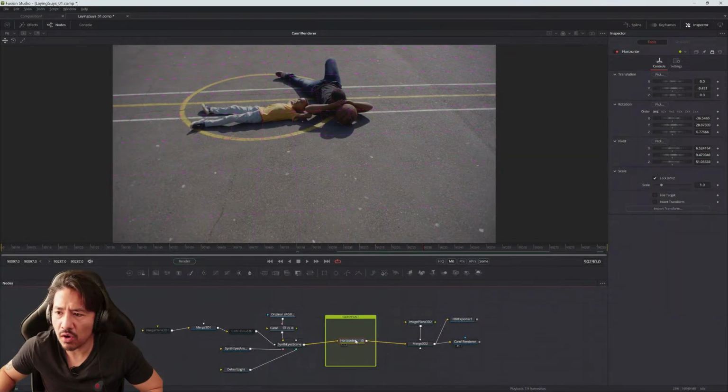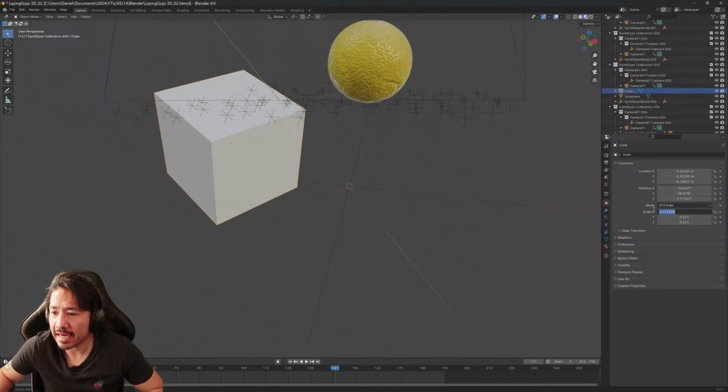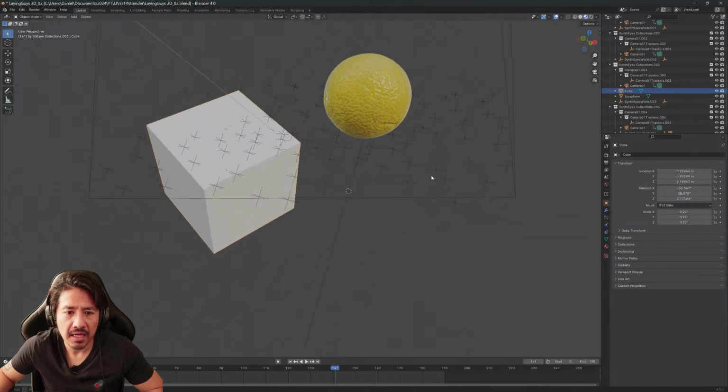Nah, it didn't work. But why? Oh, the pivot. I cannot XYZ scale. Yeah, this is not working. What is this?